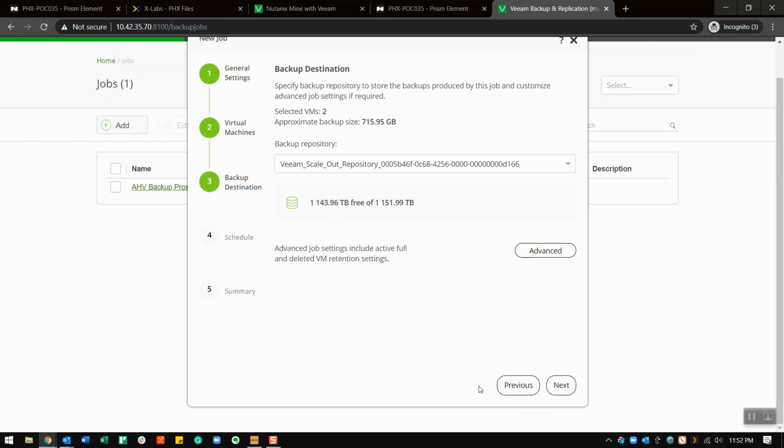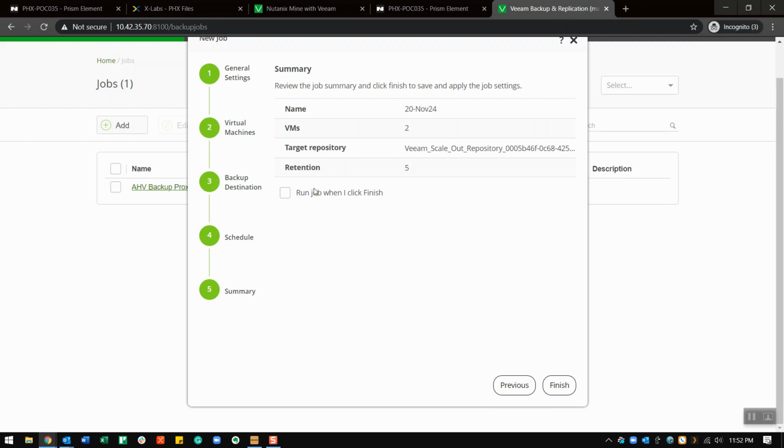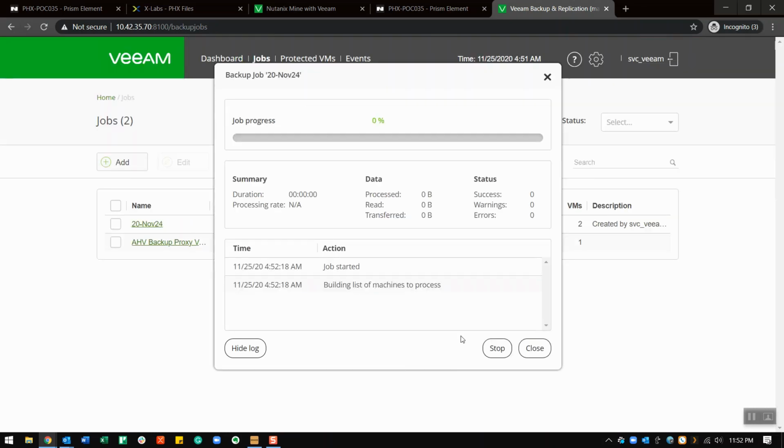There's that scale out repository, so you'll see the capacity that's available there. We're going to run it automatically every hour. We'll take the automatic retry off and we'll keep 5 recovery points. And then we'll go there and finish. And there we go. We're going to start to back up.